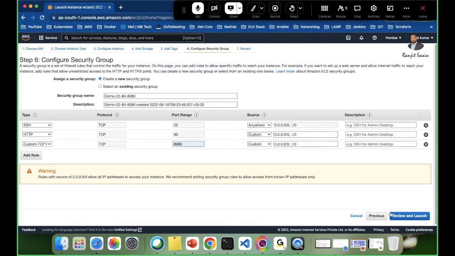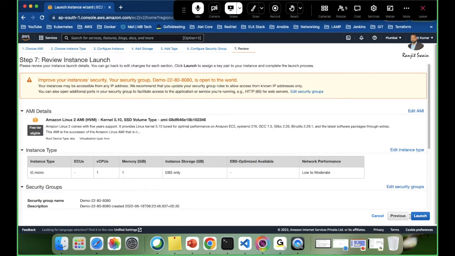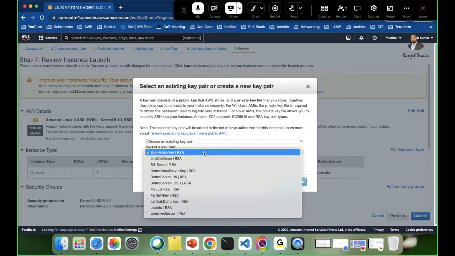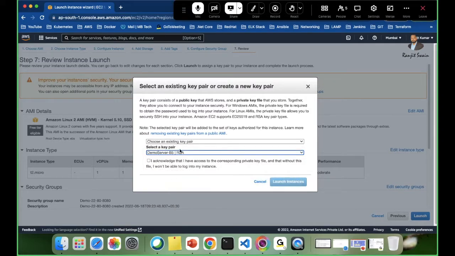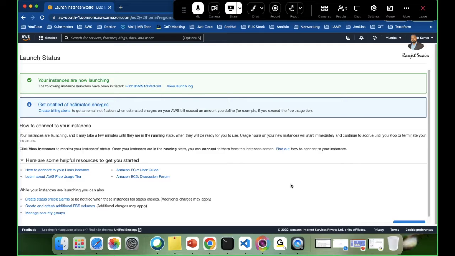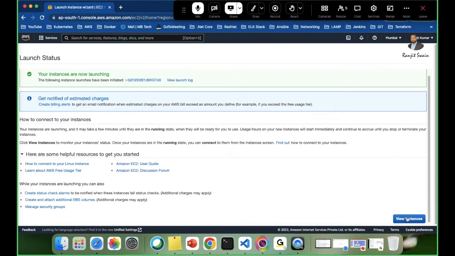Okay, let's go ahead and review and launch the machine. Select any existing key you have created, or if you have not, you know how to create it. I'm not going to explain further on this. Go ahead and launch instances. Done. Now view instance.